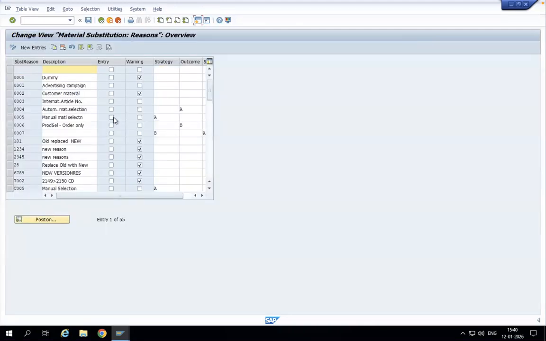Now define the substitution reason. So this is a place where we specify the substitution reason why it is required. Now standard, if you go, like you have manual. So if I'm going with manual as the reason, system is going to list out all the substitution materials which I can manually pick on the sale order. And if I intend that the system should automatically pick it, we have substitution reasons like 4 and 6 which are automatic.